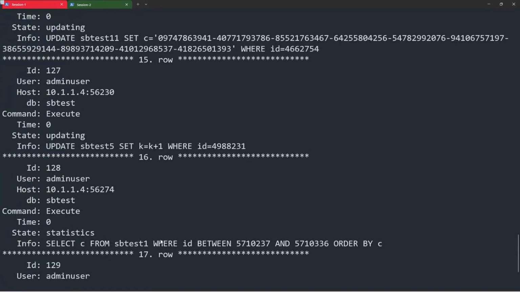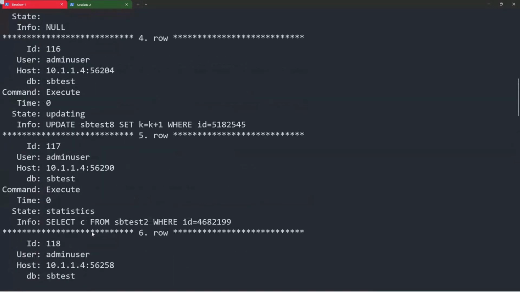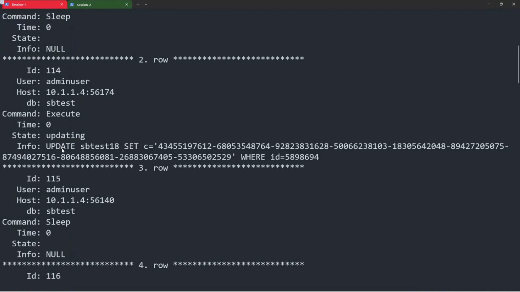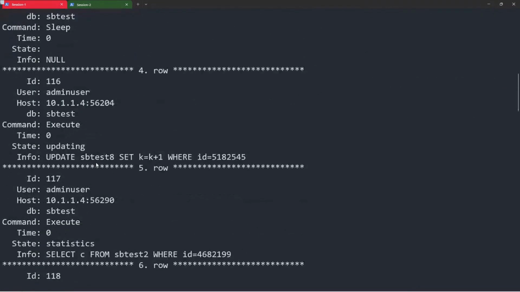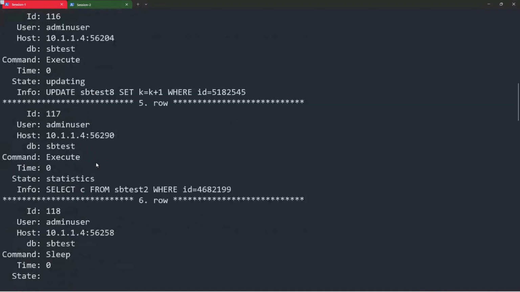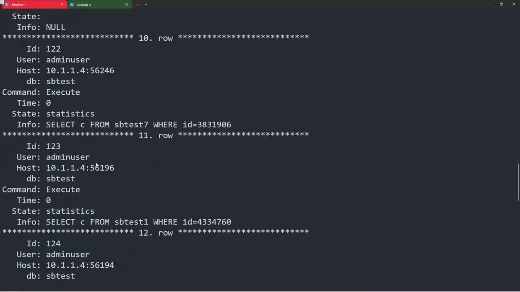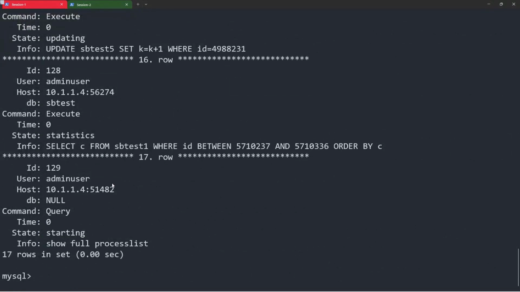As you can see, there are a bunch of queries that have been running for some time. This particular query is in an updating state, so it is performing an update on this particular table, SB test 8, etc. Similar to that, there are other queries currently running on this database server. And this is just providing very high-level information.